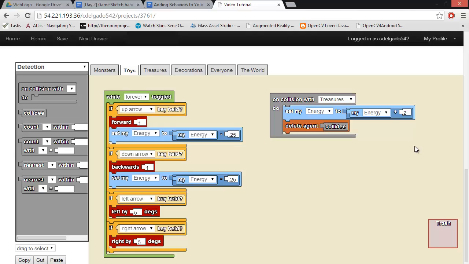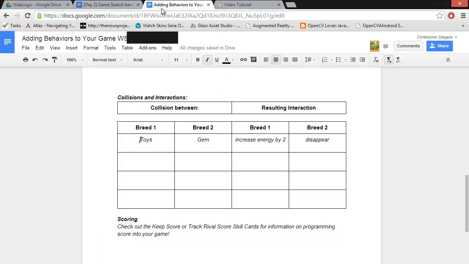Normally, when you want both of the breeds to do something, you do it in 2 separate collision blocks. But since just making something disappear is so common, we made it so you could do that in the collision block of just one of the breeds to handle both of them. Take a minute now to fill out your table.